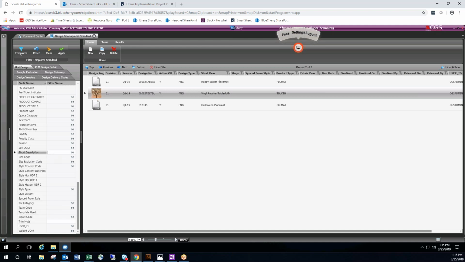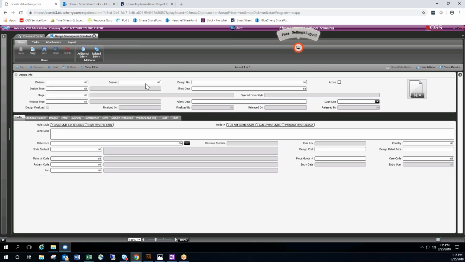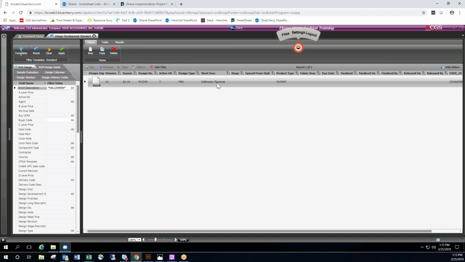Using the asterisk symbols is probably the easiest way to do it. So I would put asterisks and say I wanted to look for that Halloween placemat. I know that in the name I entered Halloween. So I can just put asterisks around Halloween, hit enter, and it's going to bring me into the Halloween placemat design because it doesn't find any other record. If it found multiple records with Halloween in it, you would see it listed out here in that grid view. To clear a filter, you can clear it.